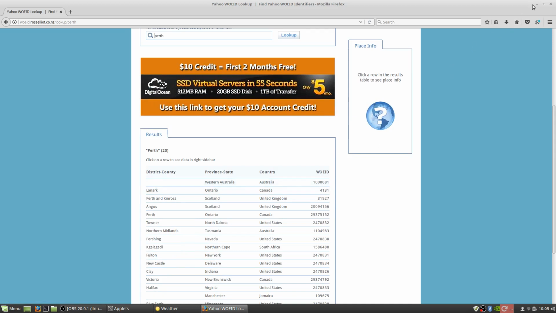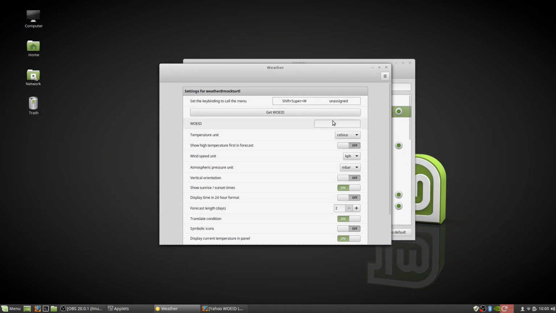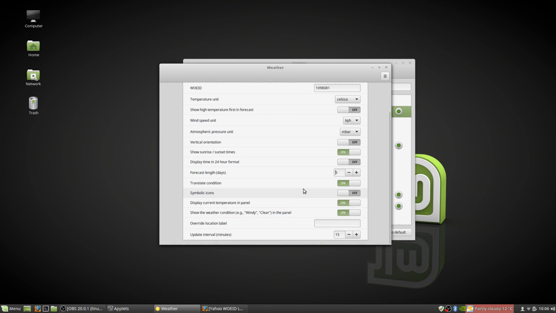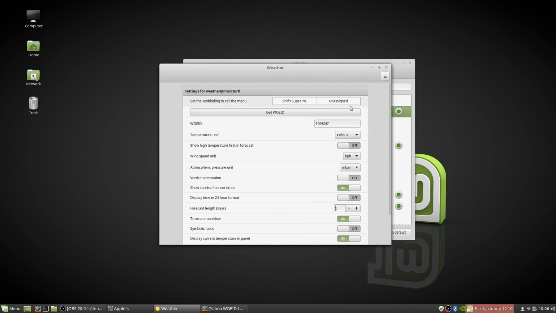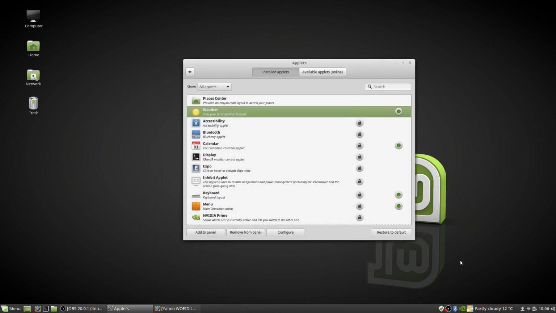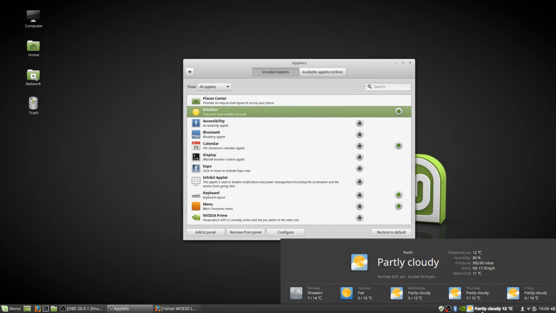So I will put that in here, 1098081. Everything else looks okay here. I like to forecast 5 days, and everything else seems to be set up the way I want it. So that'll do for now anyway. Close that, and there you have your weather applet configured.